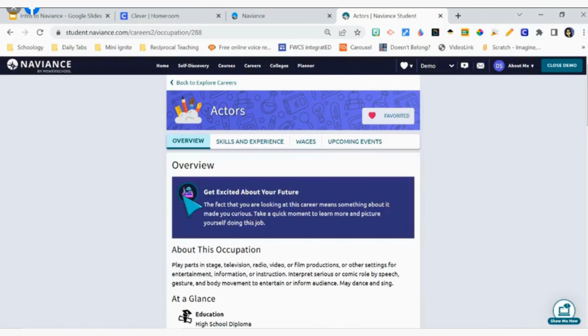We can hit actors to dive into it. As you can see on the other page, I favorited it. I can also favorite it here. But here, see how theirs looks a lot prettier than ours did.